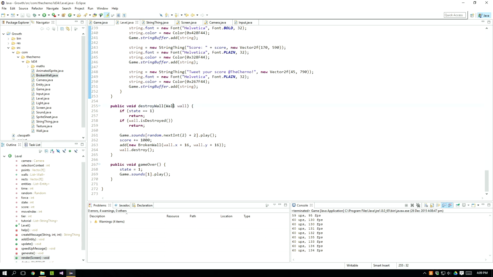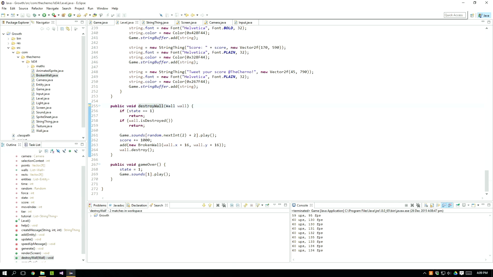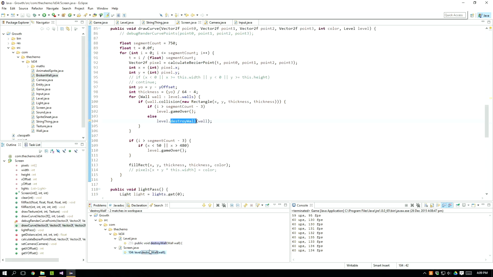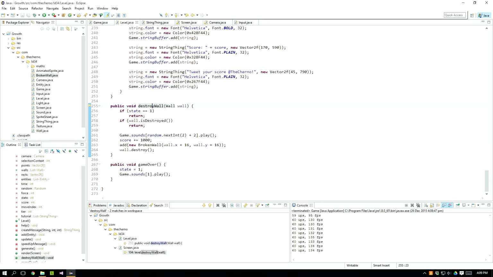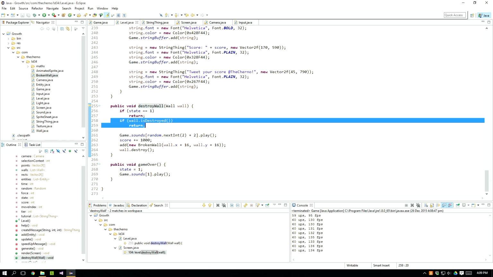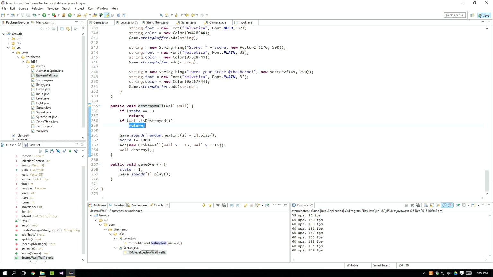Alright, so destroy wall, this gets called from screen, I believe. So if we quickly just, what's the shortcut for this again? Is it that? Yeah. So you can see screen calls it over here. When we draw the curve, if we hit the wall, then we destroy the wall. And that says that if, first of all, the state is game over, then we don't do anything. Or if the wall is already destroyed, we don't do anything.